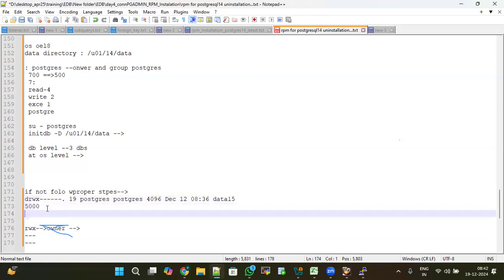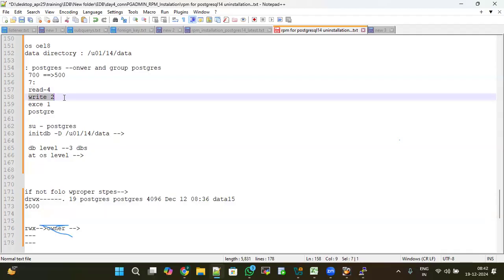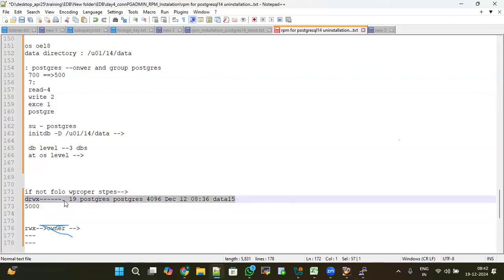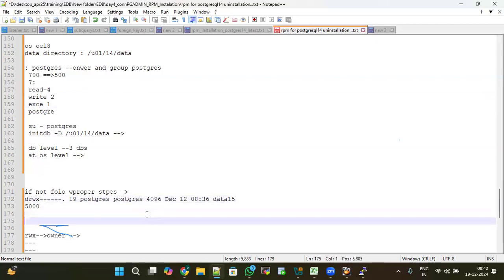500 permissions. Read means 4, write means 2, execute 1, so 5. 500 means, tell me, Shekhar. If you give 500 permission on this data 15, what type of privileges are there here? Tell me, Shekhar. If you give 500 permission on data 15, what type of permissions are replaced here?